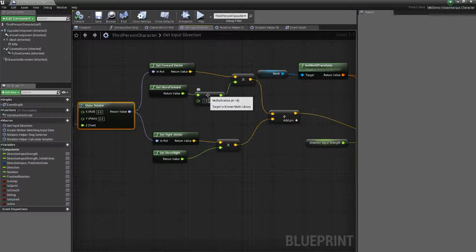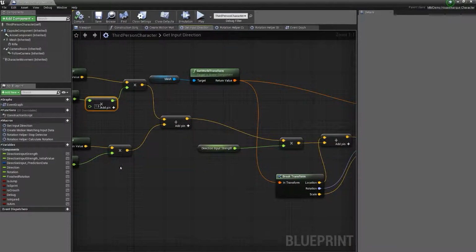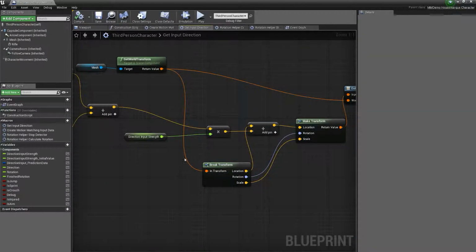In this case we're getting our forward and we're timesing that by 1.5 just to give it an extra boost forward. And then we're plussing them together, and we're going to times this by our direction input strength, so how much direction we're actually pushing. In this case we have 400.